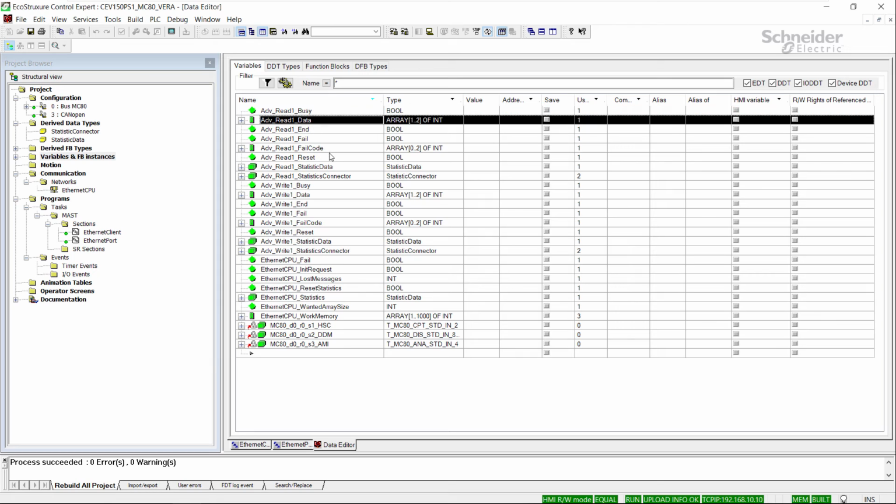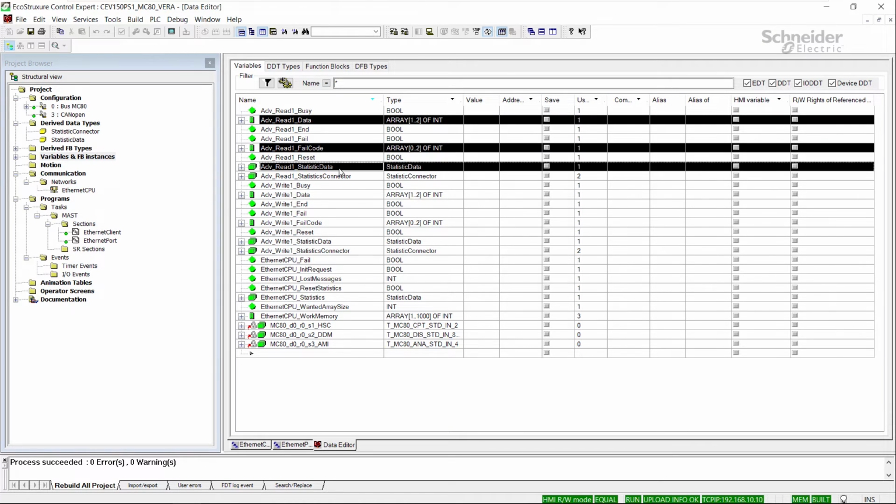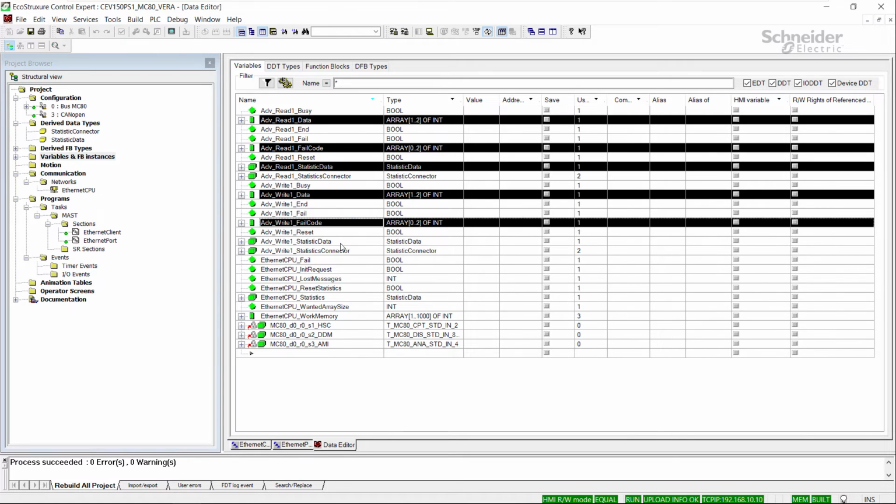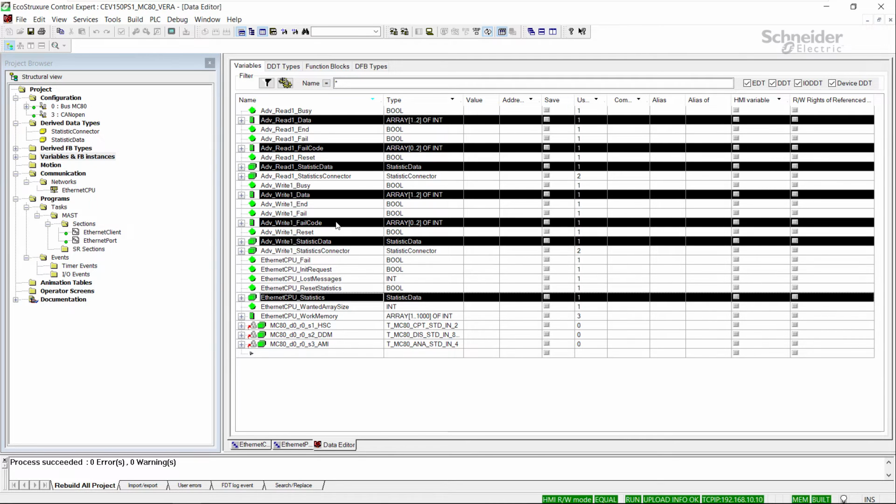Now we can create an animation table to monitor the information that is being read and written to the Advantys STB island, as well as some of the data for statistics purposes and fail codes. Once we have selected the variables in the data editor, right-click and initialize animation table.